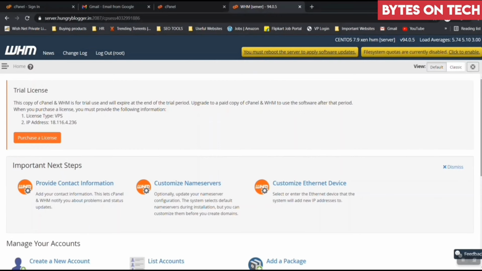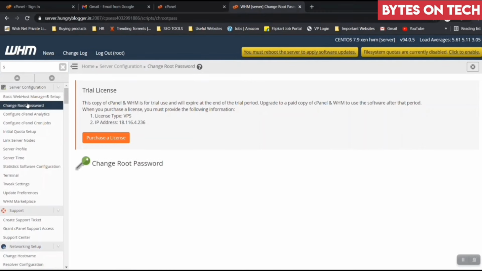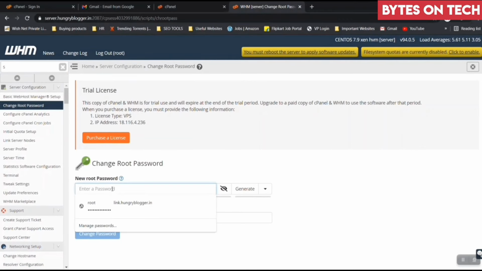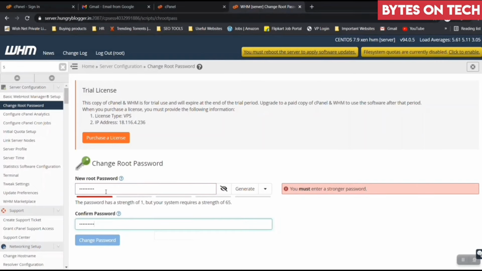First we need to change the root password. This is very important. If you don't change the password, you can't log in again. You can click on change password, or you can search for it from the search bar. Like you can write here change password, it will give you the option. So here you have to provide a strong password that you can remember.